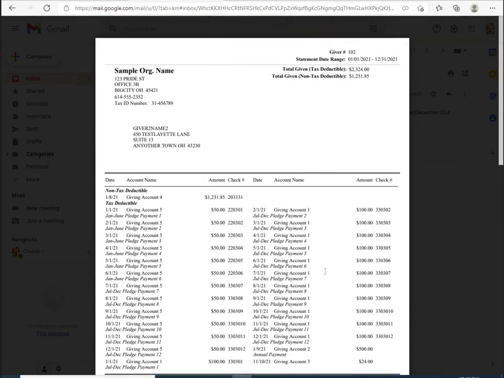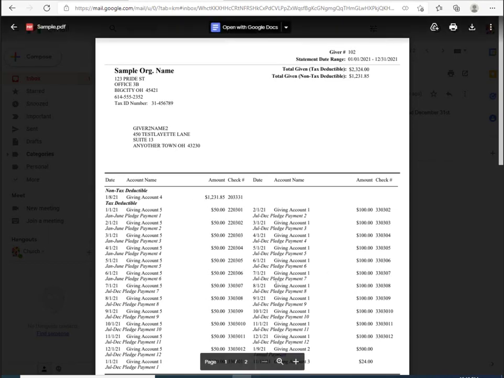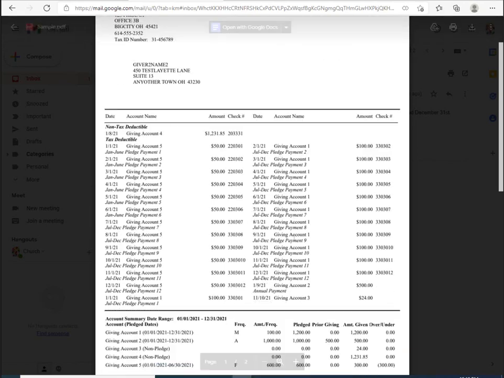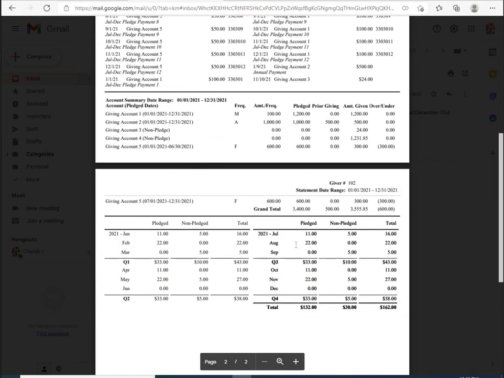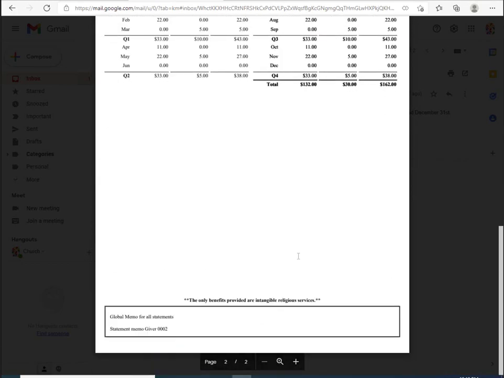So this is a nice way for you to kind of double check things. It's going to be sample data. It's not going to be a real person. It's going to be somebody Church Windows programmers made up, but it allows you to really get an idea of what your donation statement's going to look like when you send it to someone. Okay.